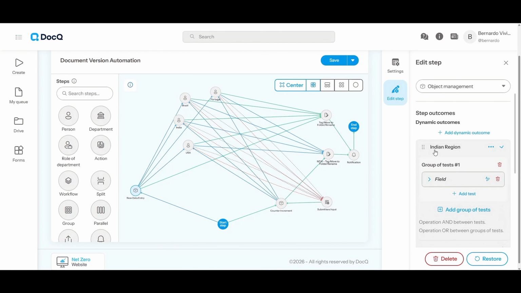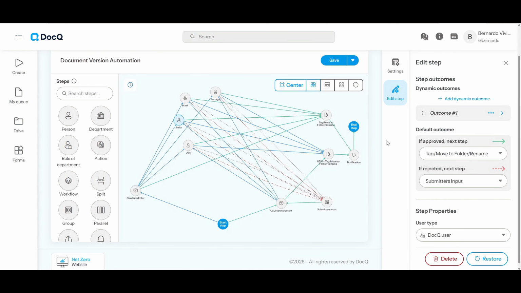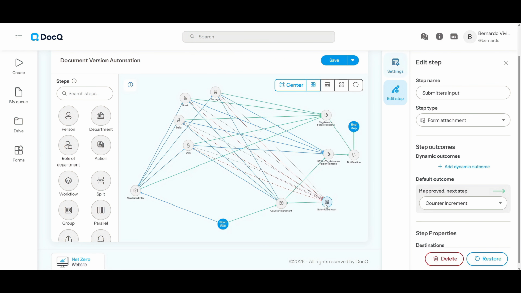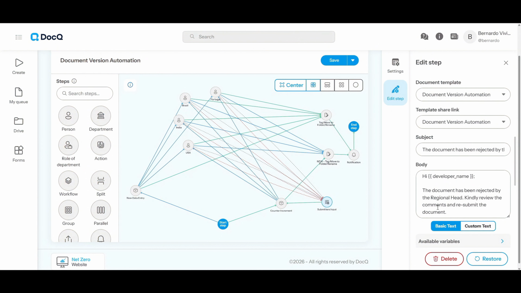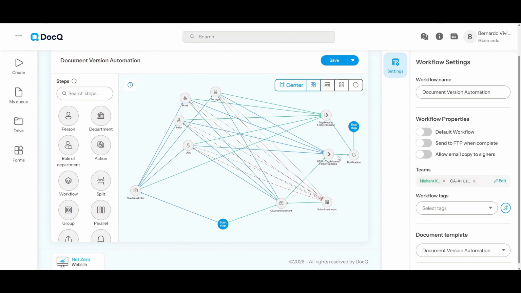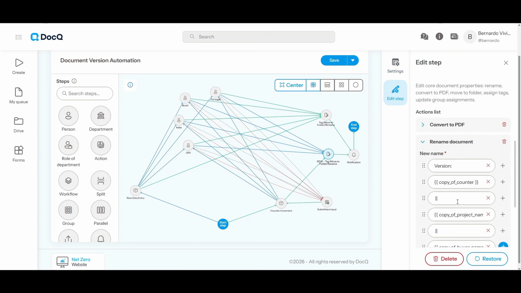2. Conditional routing by project location, country-based approvals. Then, the workflow routes the document to the correct approver based on project location. For example, USA, India, Brazil, Portugal. If approved, the workflow continues to post-approval automation. If rejected, the workflow follows a rejection branch that sends the item to submitter input so the submitter can review and fix the issue, and then loops back into the flow via the counter increment path to reprocess and route for approval again.